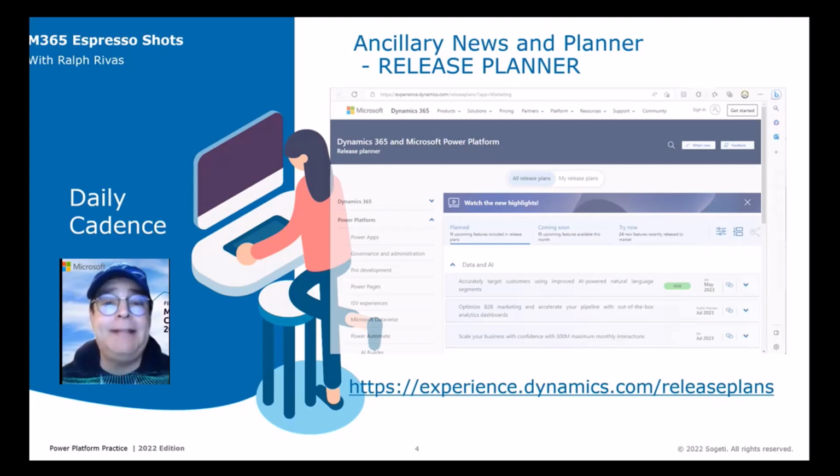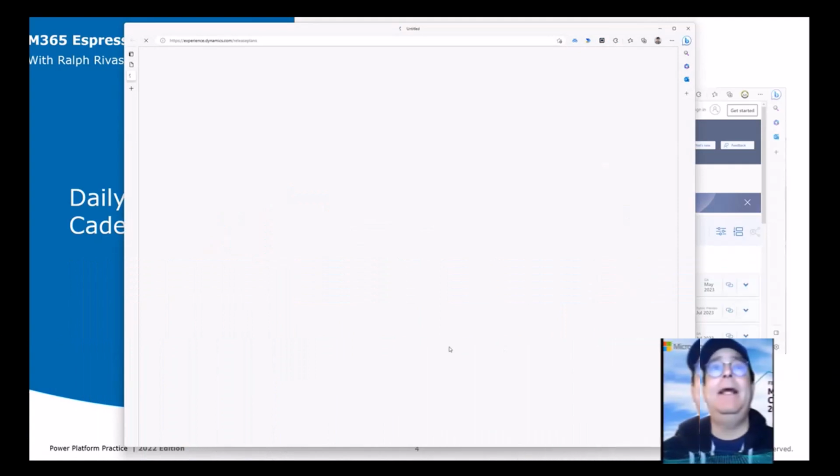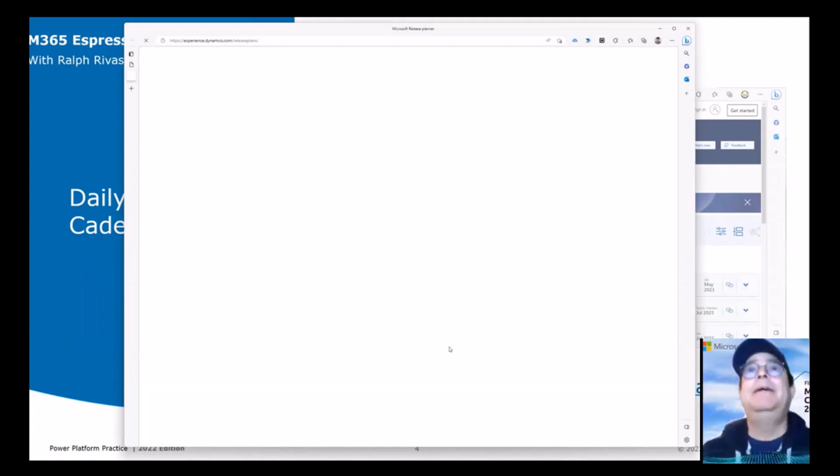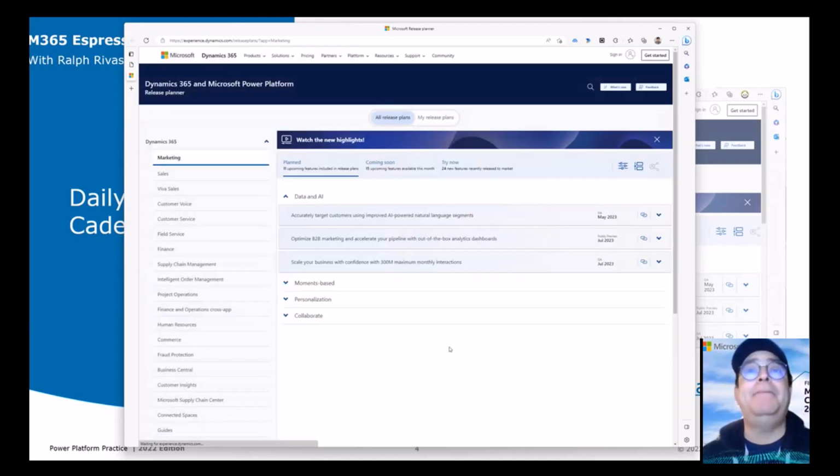The next one is the ancillary news. There's something called the release planner. This is for the things that are in M365, in particular for Dynamics related, but most importantly, let's see if this works over here. Skip verification. Just go ahead and show me the website. And yes, it's coming up. This is actually really good. It was meant originally for Power Platform Dynamics. They're going to expand it to M365, so that's a little bit of news for you. But this is the concept.